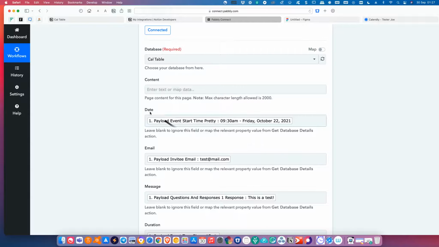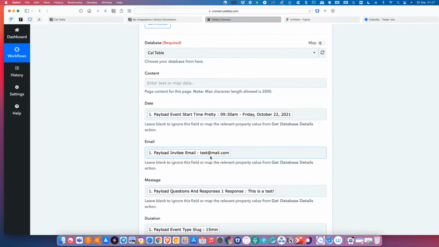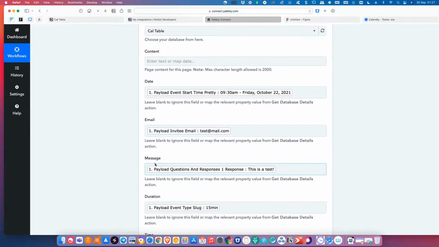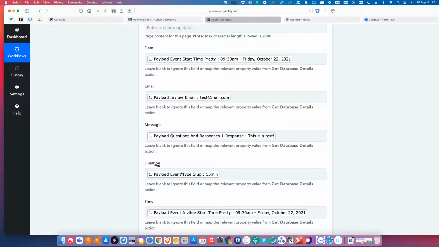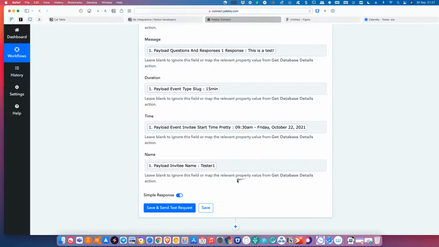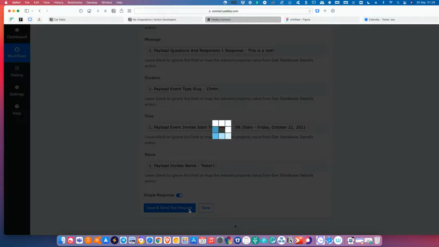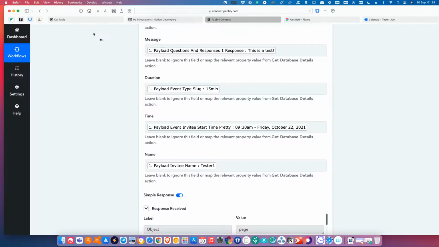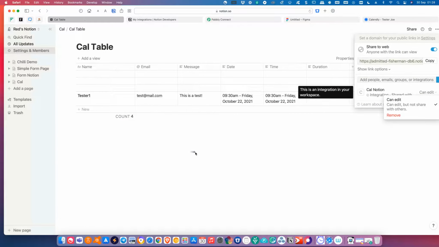All right, so just to check: date, email is this, message, duration, time. You can actually leave this blank if you don't want it. And then you can delete from table, but it's all right. So now we can save and send this. If we do it correctly, it should appear here.